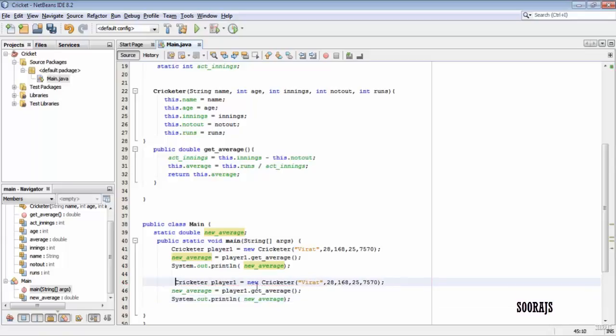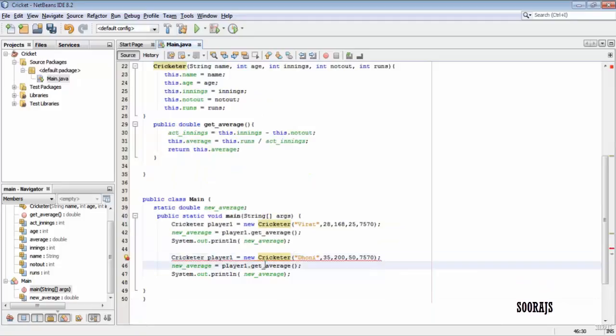I'll type in someone like Dhoni. I'll give it as 35, and this is just an example. If you want you can go to quick info and get all the values there. So I'll just find out what the averages of these batsmen are. There's some error. Player 1 is already defined, so I'm going to create player 2. Sorry. I've passed all the values.